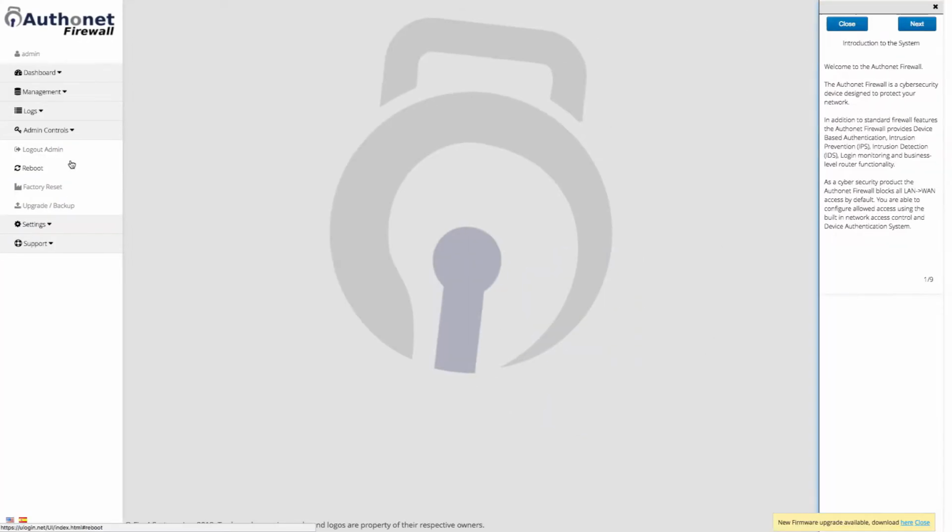Admin controls are options to control your admin account, such as logout or reboot. The settings menu has the basic and necessary submenus to set different settings within your network. Now we'll return to management.